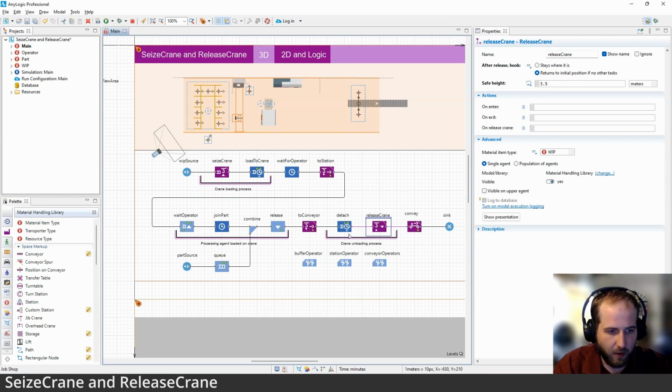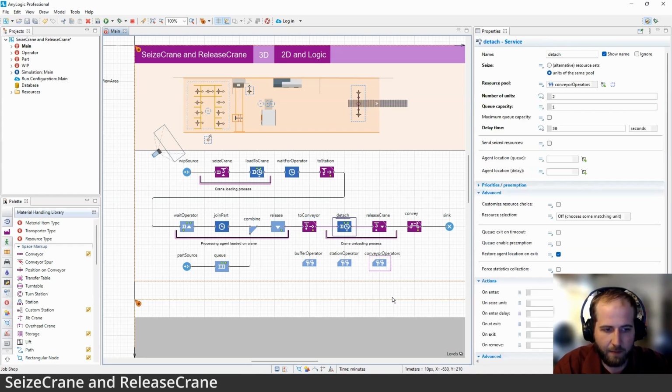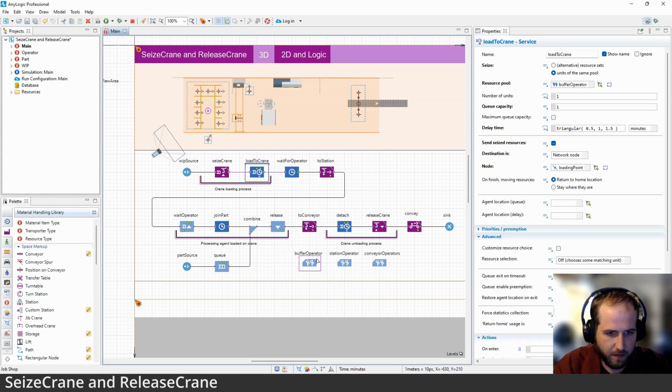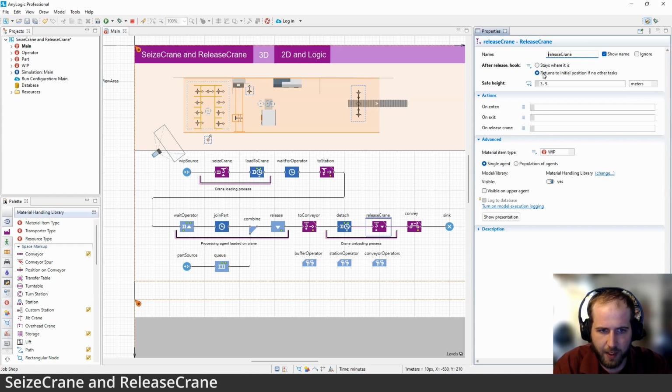And one thing to take notice of here is that instead of releasing the crane right after we're done at this station and we've joined the part, what we want to do is add operators for either the loading to crane or detaching from the crane. Once the crane has been released, we could specify where it'll hook to, where the hook will go. In this case, we're going to have it return to its initial position if there are no other tasks available.